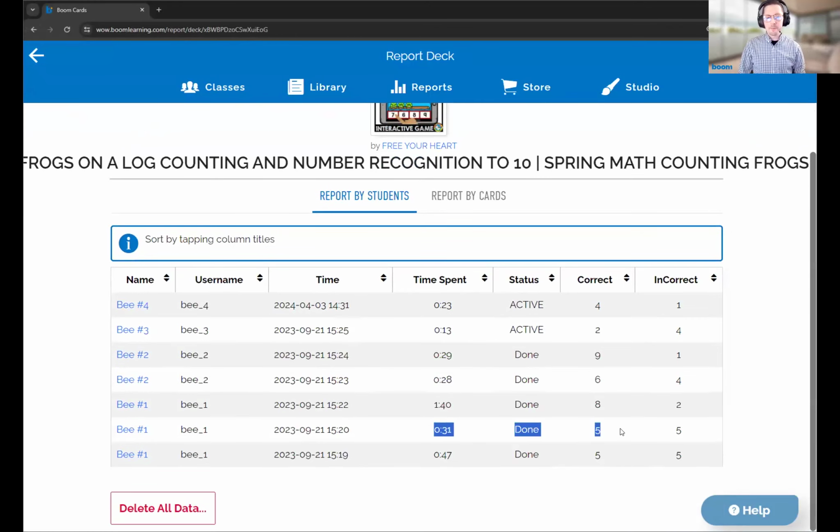It shows each session in its own row and how long, and if they got this many correct and this many incorrect. It looks like bee number 1 on their 3rd play session did a little bit better because they spent a little more time perhaps looking at the cards. Bee number 2 played a couple times. Bee number 3 played but did not complete the session yet. It looks like they got 2 correct and 4 incorrect, meaning there's 4 cards left to do. And bee number 4, we just did today. I signed in a moment ago and played a little bit of the activity while signed in as the student. And that was about 23 seconds, and I got 4 correct and 1 incorrect.